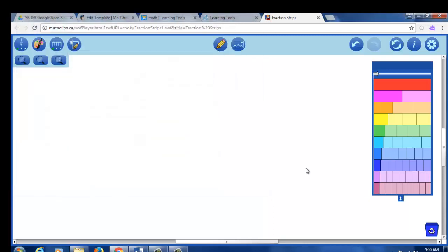So I hope that this small video can help you to start with the fraction strips as a tool that you can use when you are teaching a fraction lesson.